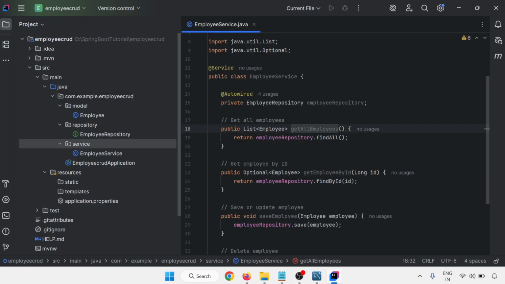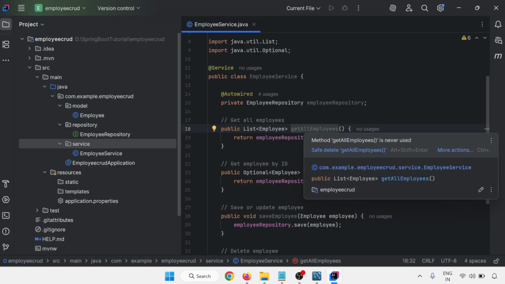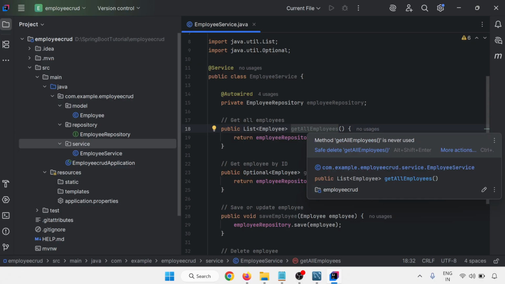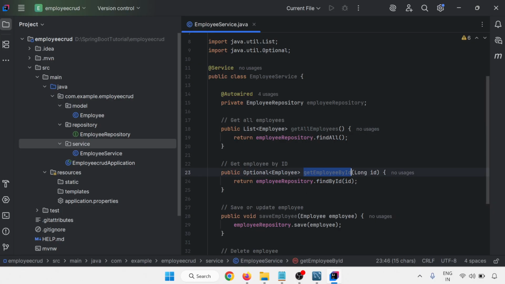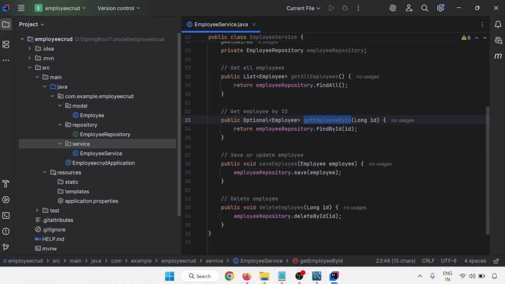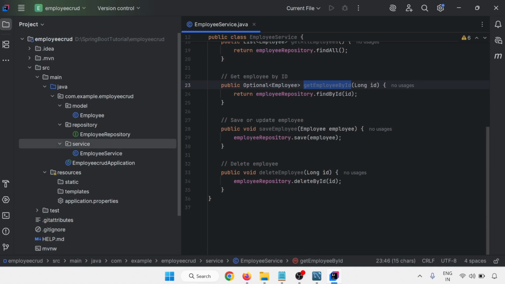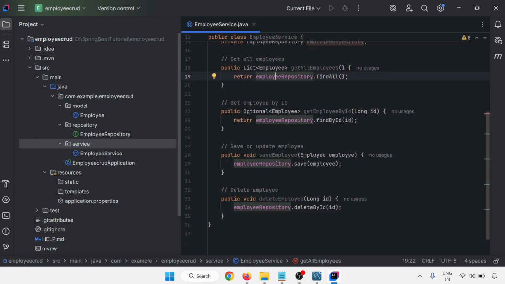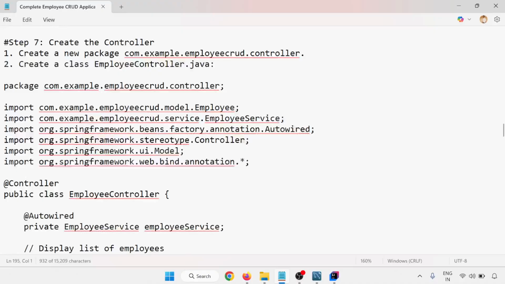In employee service, we get all employees, we list the employees, and there is get employee by ID, save employee, and delete employee. So these are the lists of employees we'll get. We'll update the employee, we'll delete the employee. All the service will be written in this file.